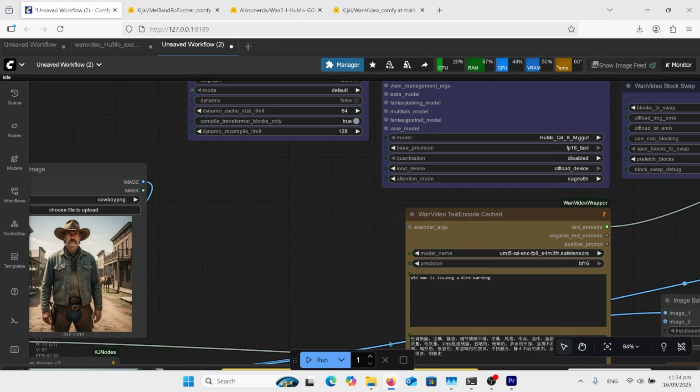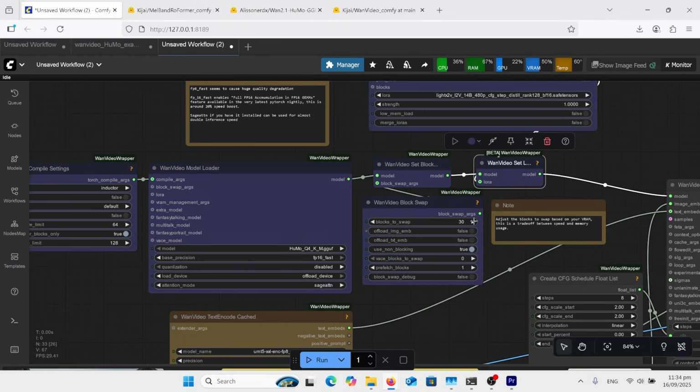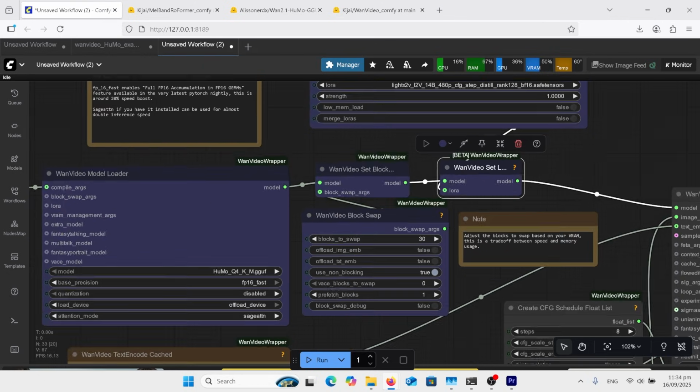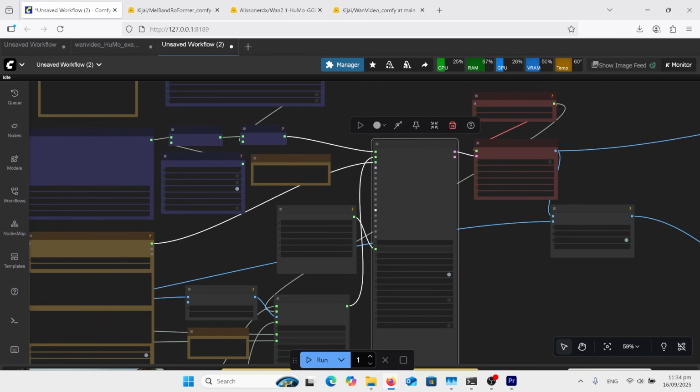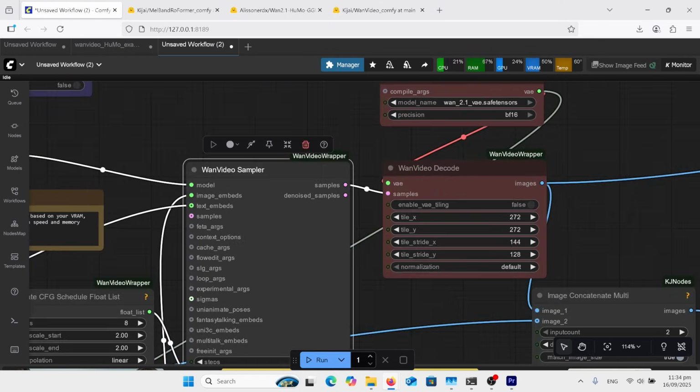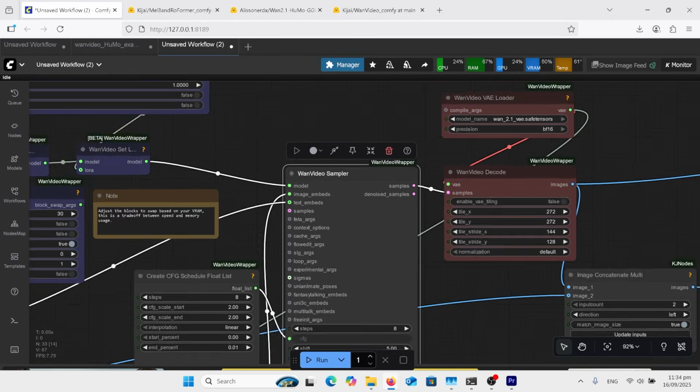And looking up further, I've got block swap over here. I've got that at 30. I probably could have had that lower. I hadn't really tried that out yet. Up above, we've got our LightX2V. I've got the I2V one here. This is the 8-step. I'll have a link to that in the comments where to get that. Well, over here, we've got our WAN 2.1 VAE safetensors there.